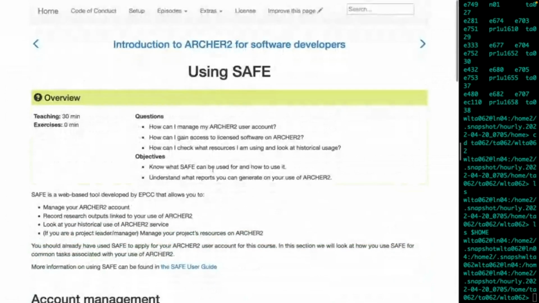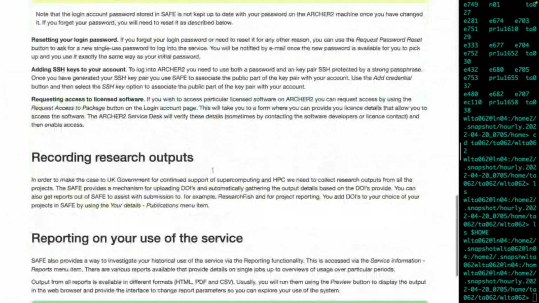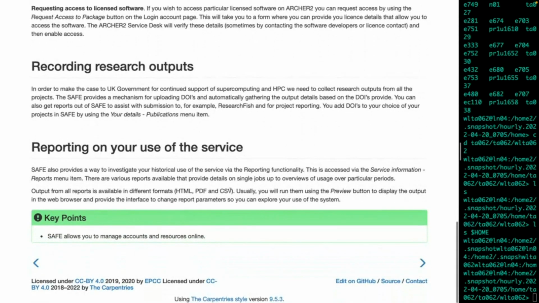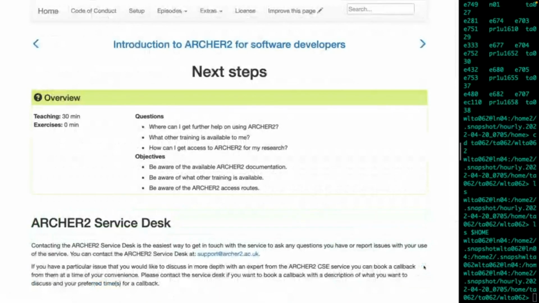Okay, hopefully that was useful for just understanding the SAFE. It is a powerful tool to help people manage their accounts and to help project managers manage people working on ARCHER2. If anyone has any questions, please chime in. Otherwise, I will move on to our next section.